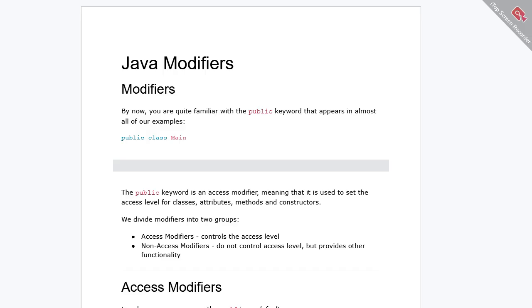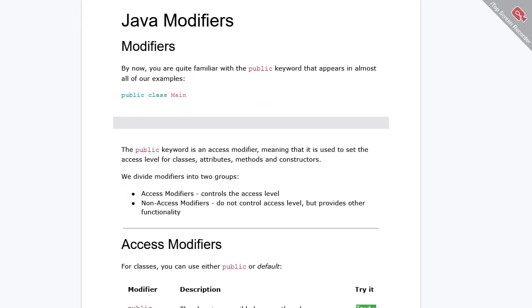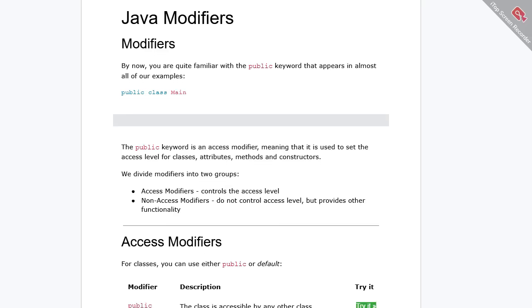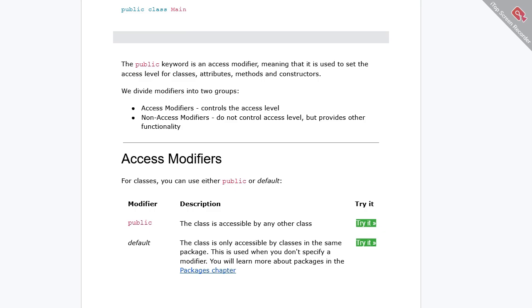So by now you are familiar with the public keyword that appears in almost all examples. Public class main. The public keyword is an access modifier, meaning that it is used to set the access level for classes, attributes, methods and constructors. We divide modifiers into two groups. Access modifiers control the access level, and non-access modifiers do not control access level but provide other functionality.